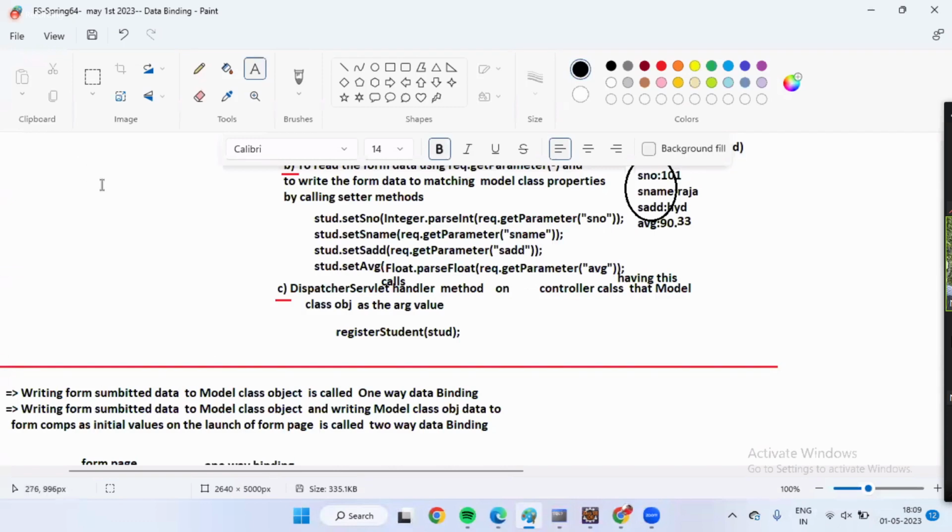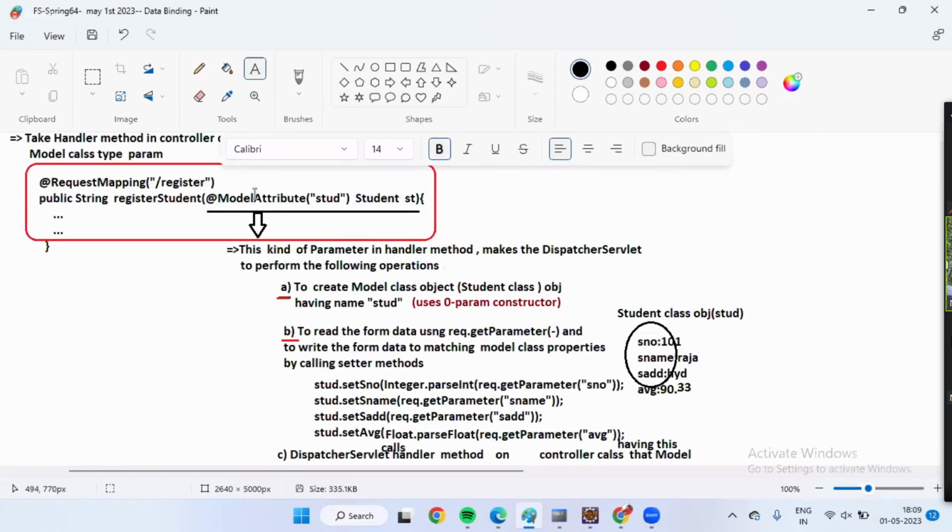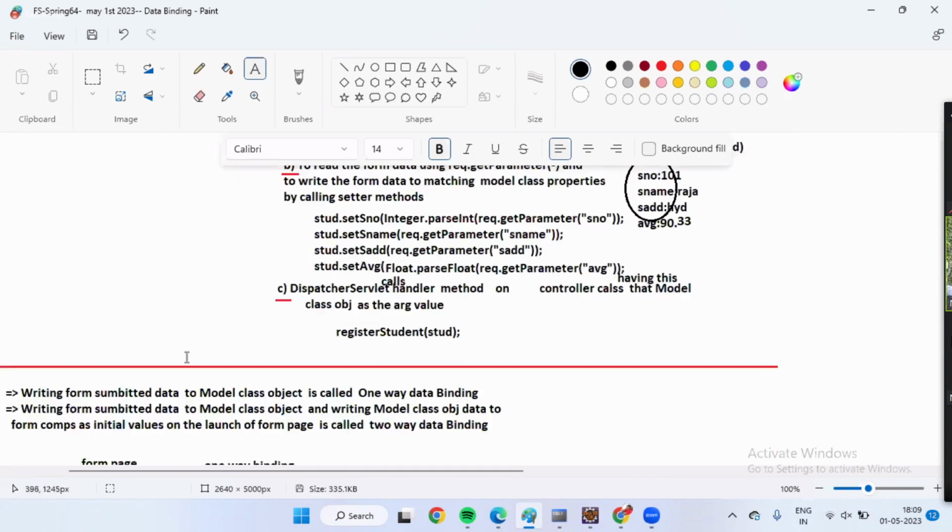Okay, guys, now listen. I think we got the basic idea. So entire credit should be given to which annotation, guys? At the rate model attribute annotation. We should give entire credit to the model attribute annotation. Good, guys.